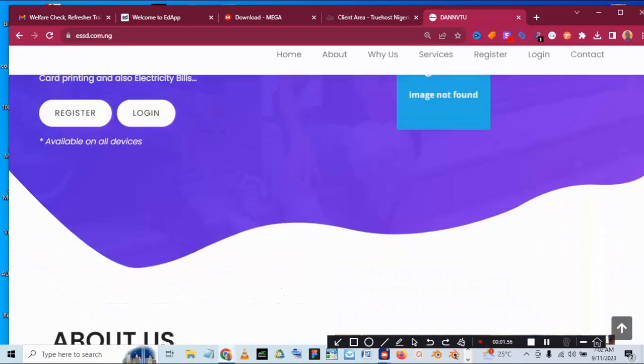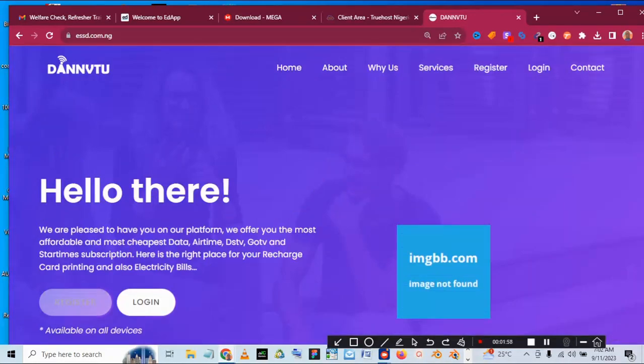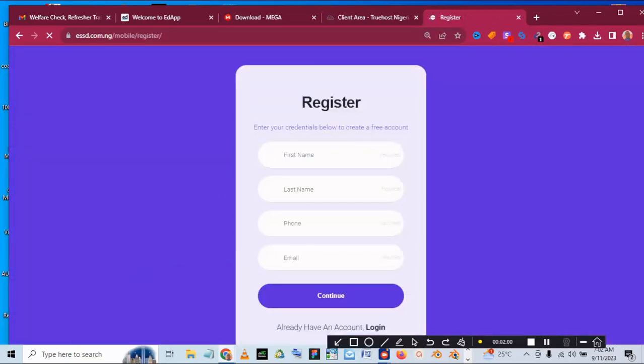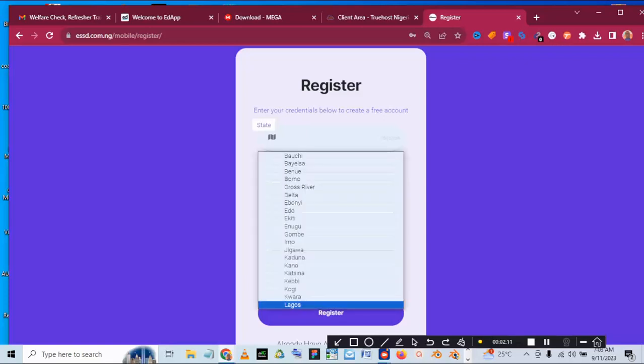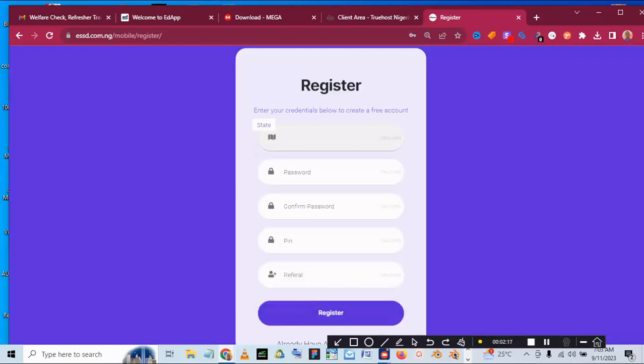Let's see how the registration page looks like. Let me click on register. You can just put your name randomly, phone number, email. Let me just put my email and click on continue. It asks for your state, so I'll just pick one randomly. Let me pick Gombe State.